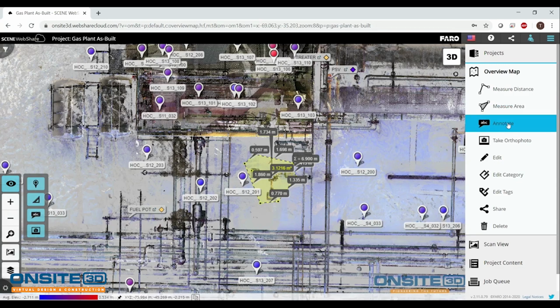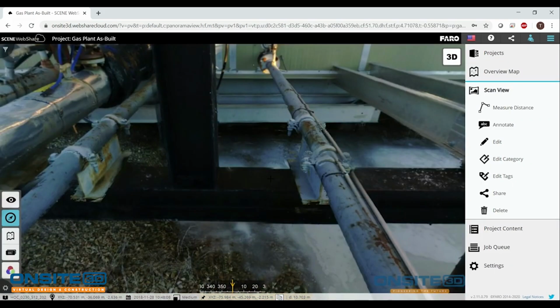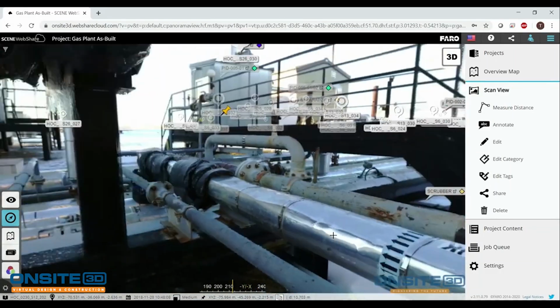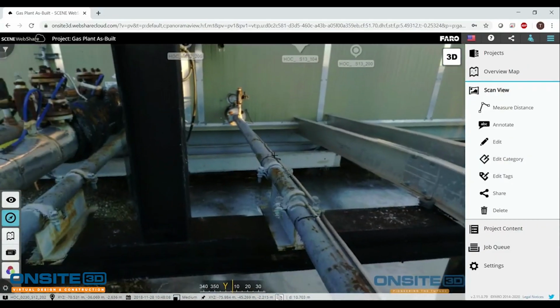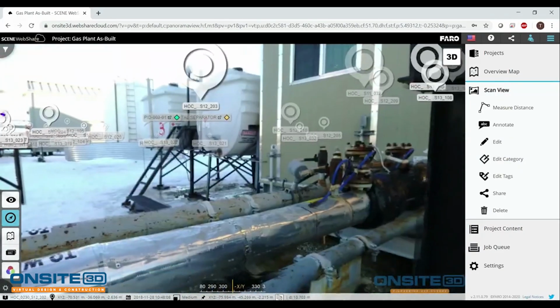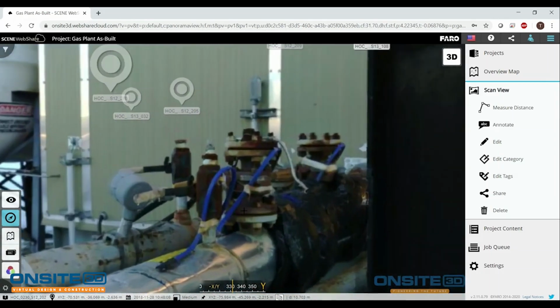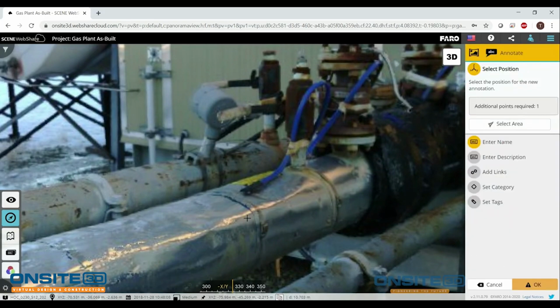Okay, so we can also add annotations either in this view or in the scan views. So if we go to one of the scans, let's see, I'll pick this one. We can pan around and we can add additional annotations. Now you may need some user permissions to do this, but if you find that it's not working, you can just give us an email and we'll take a look into it. So I'll just click annotate.